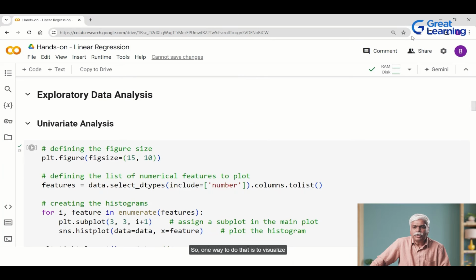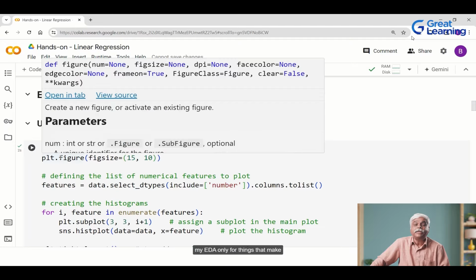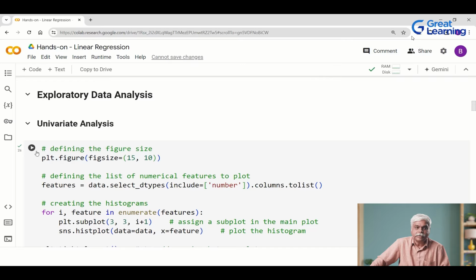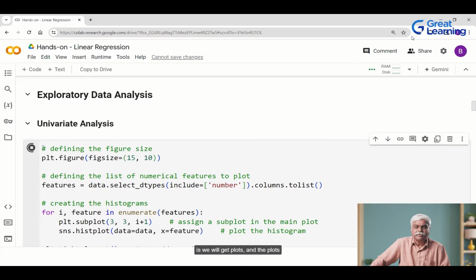So one way to do that is to visualize the data. And let's take a look at defining features. So when we look at data and we say, I'm going to select certain variables. What kinds of variables? Those where the data type is number. Why am I doing this? Because I want to make sure that I do my EDA only for things that make sense. In this case, numbers. So with this code, what we will get is we will get plots.